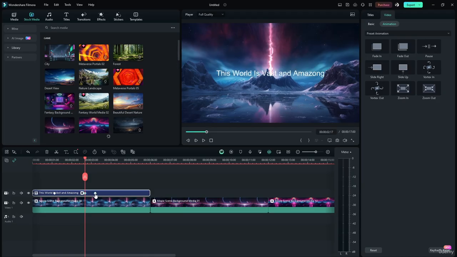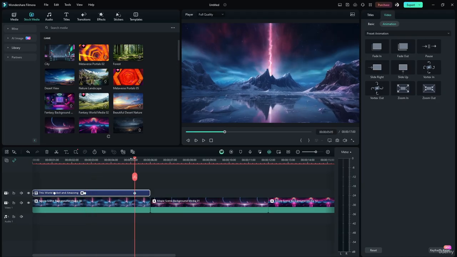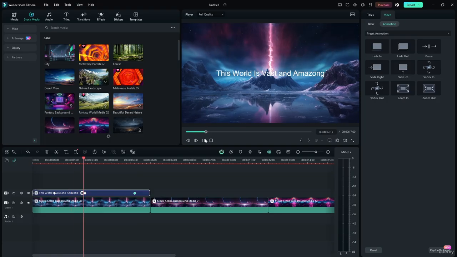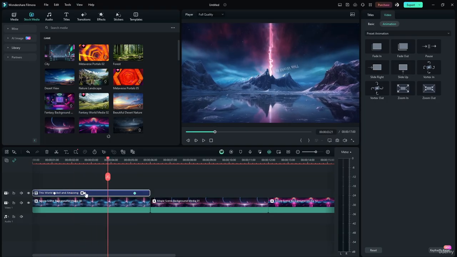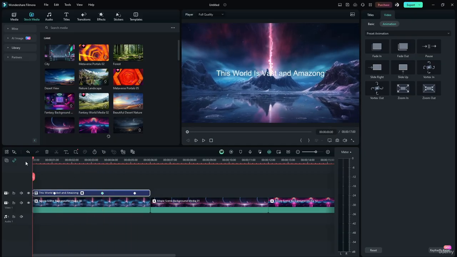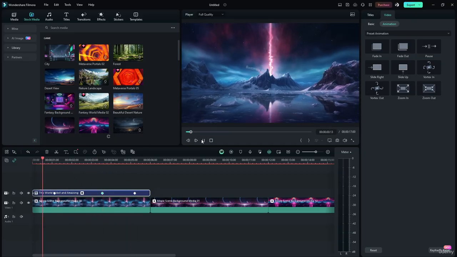So let me place this right over there. That's the middle part, and let's place it right there. Now let's play it. And what I mean by middle part, this part is where the text stays still. So we need time for our audience who will be reading this text to be able to read it.